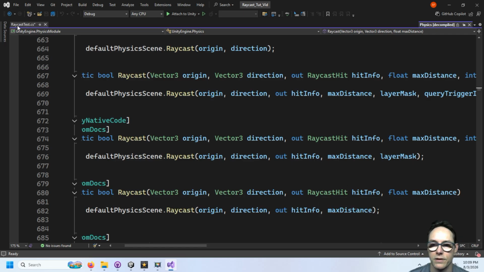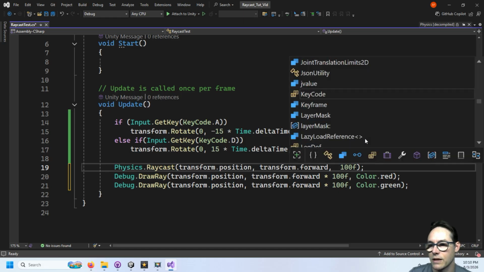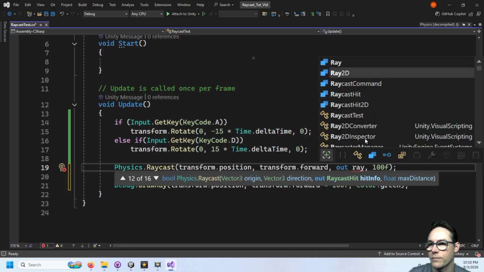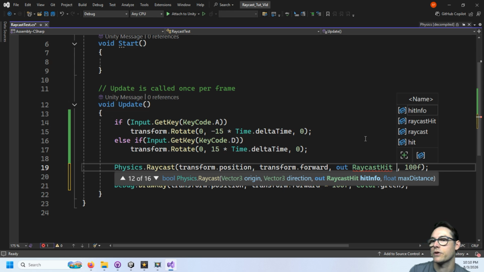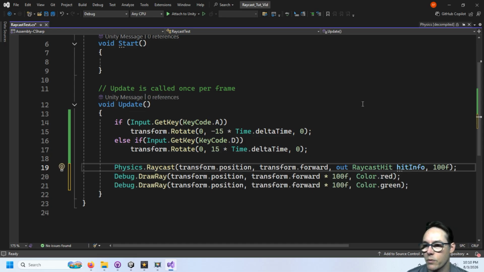So I'm going to come back. We have our point of origin, we have our direction, and we have our distance. So between these two, I need to add the out hit. So I'm going to throw down a comma, and then I'll do out RaycastHit. And then we'll just call it, and you can see there are some suggested names here. You can use whatever name you want. You can call it mom, you can call it puppy dog, it doesn't really matter. But the suggested hitInfo sounds good, so I'll say hitInfo. Cool. So now when we hit something, we can use this hitInfo to see what we hit.